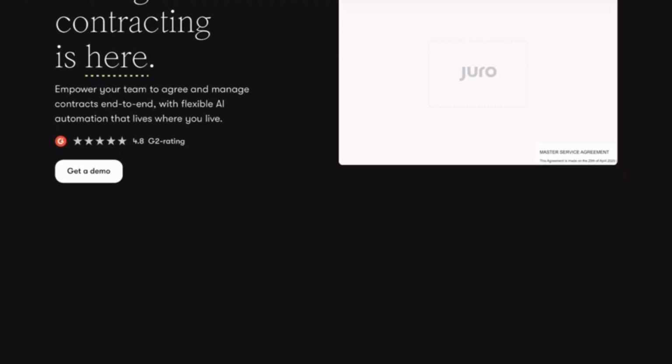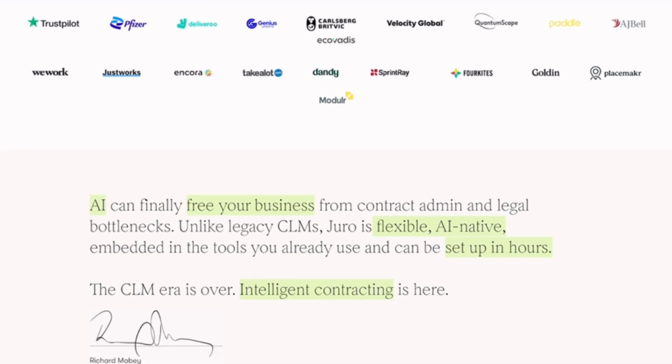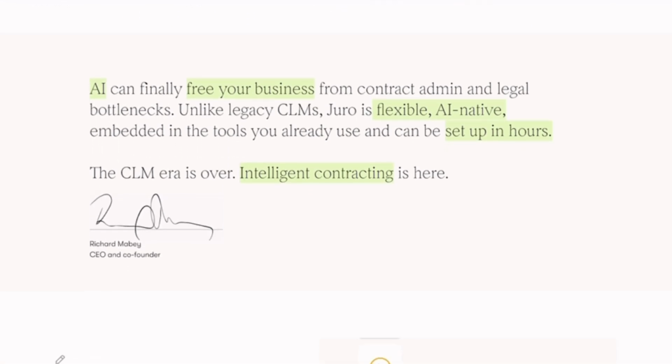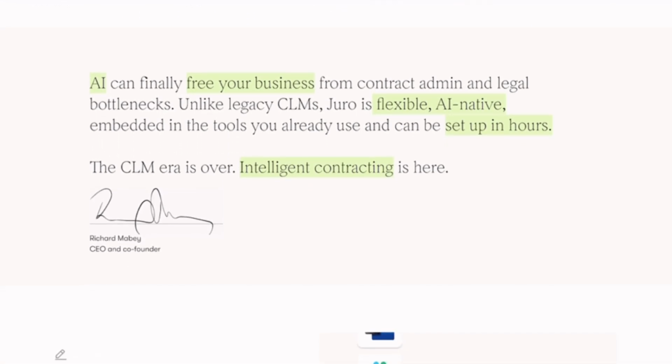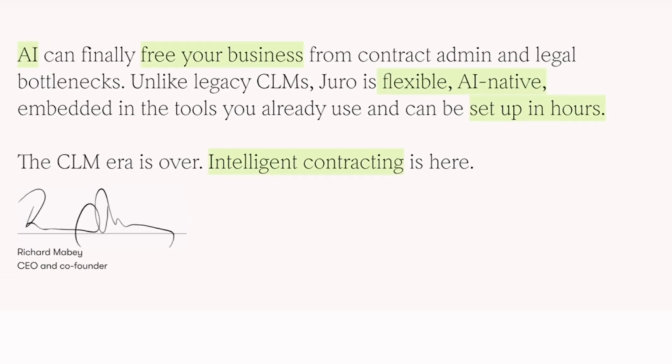Juro's big promise is to eliminate that chaos by bringing everything: drafting, collaboration, approval, signature, and even post-signature management into a single unified workspace. Now, a lot of software companies make bold claims about efficiency and end-to-end coverage, so we wanted to test this ourselves.